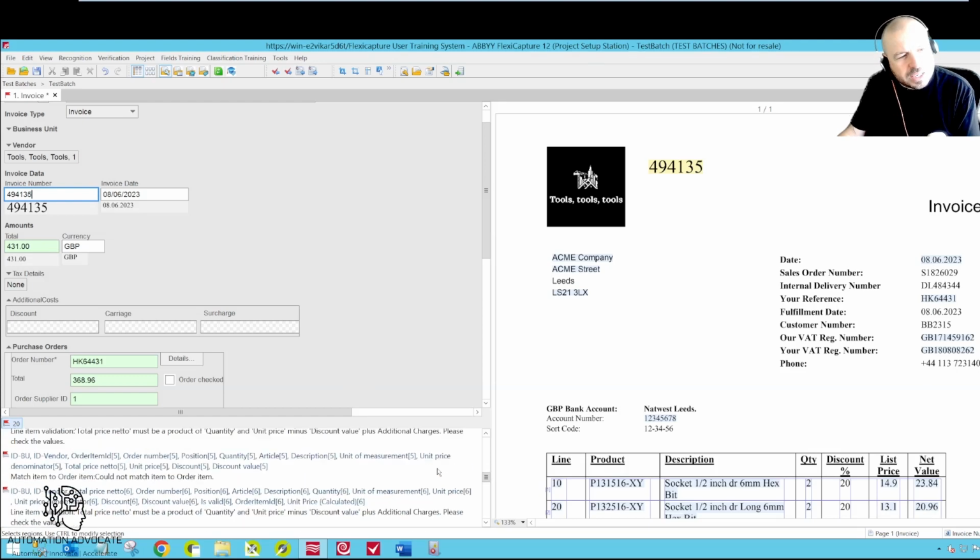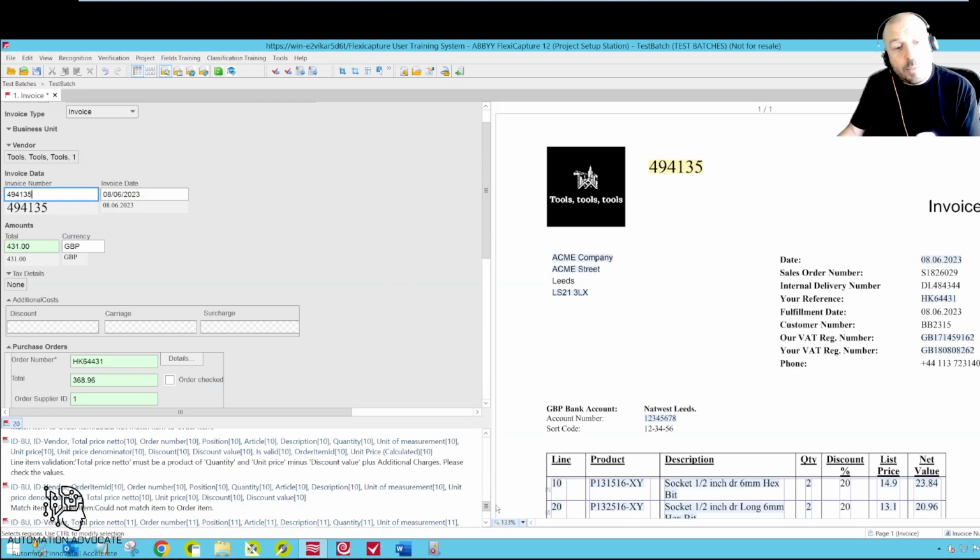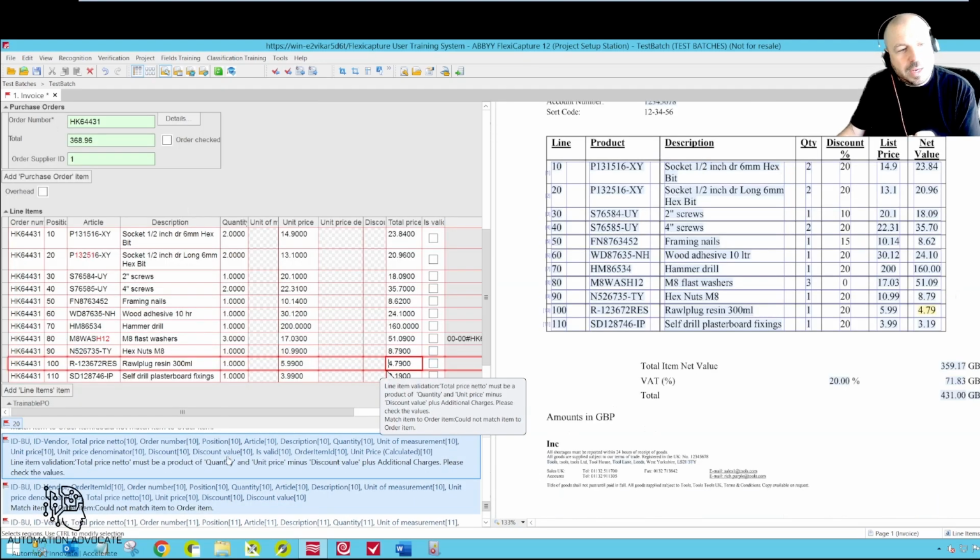But we've got a whole list of other problems down here. We can click on one of these errors and it'll take us straight to where on the document that particular problem is. And these problems are all to do with line items. And this is, again, part of this whole idea of operator-based training. How do we get the best from the solution?